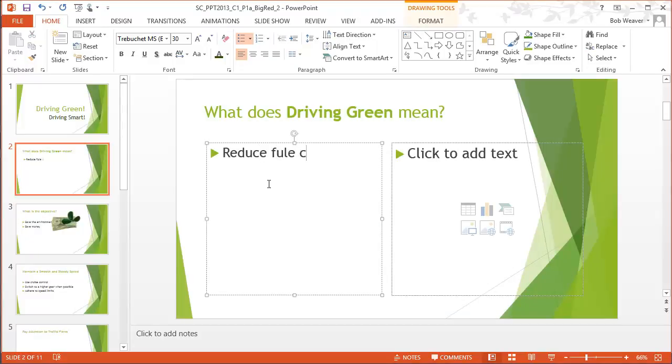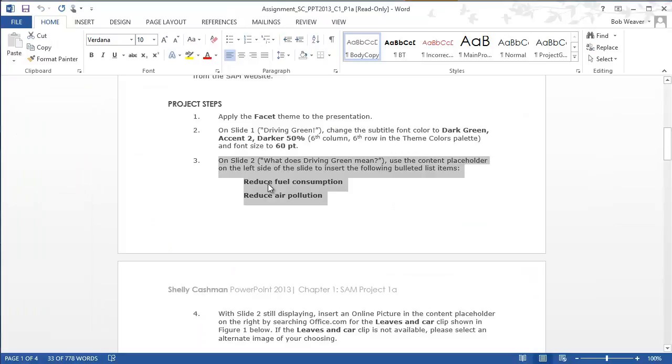Reduce fuel consumption, return, and reduce air pollution. Okay, so we typed in those two bulleted items in the content placeholder on the left side of the slide.